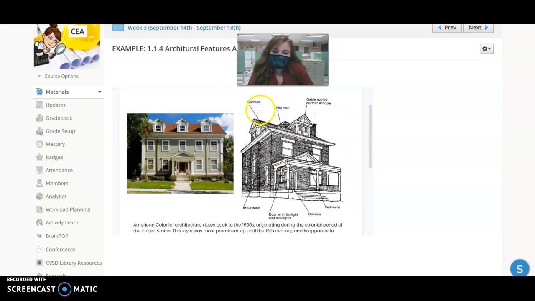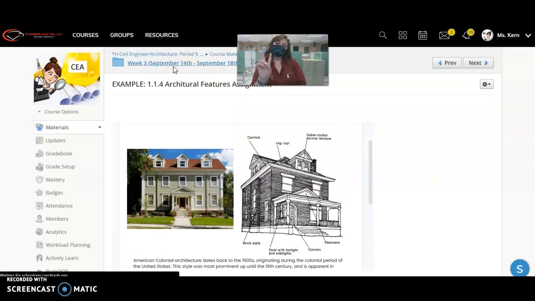I gave 2 pictures. Even one of the pictures shows you different things. Defining those things is important, because who knows what a pediment is. You might not know what a dormer window is or a cornice. So those are the things you want to define. So those are the 2 assignments you're turning in.